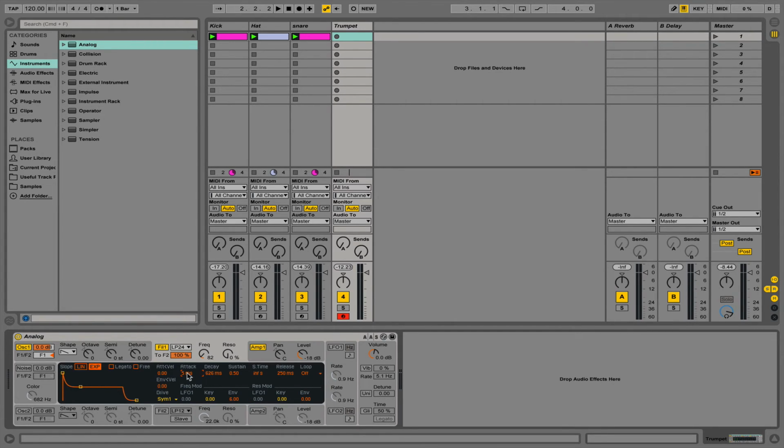All right, I'm gonna set the attack to around 250 so that it takes time for the filter to open up. Oh, 250, that's way too long. I meant milliseconds, not seconds. Let's turn this back down. You hear how it doesn't come in right away? Like this.